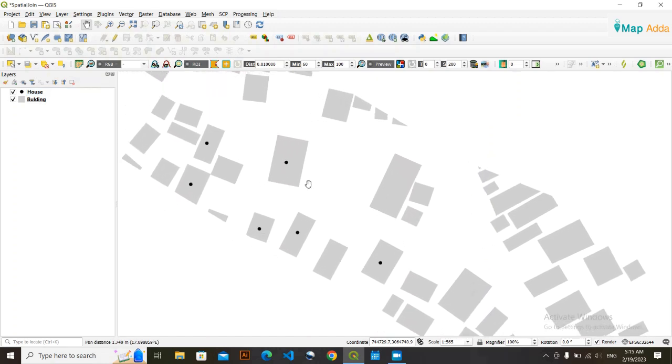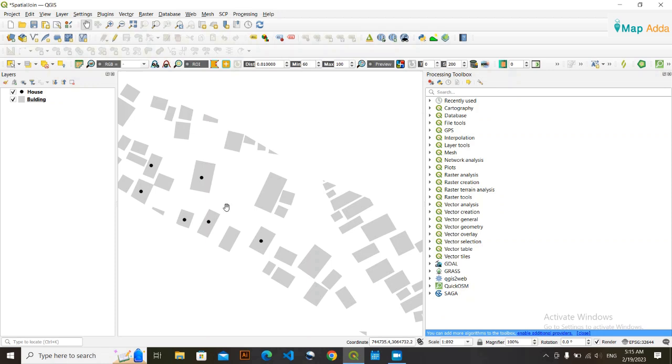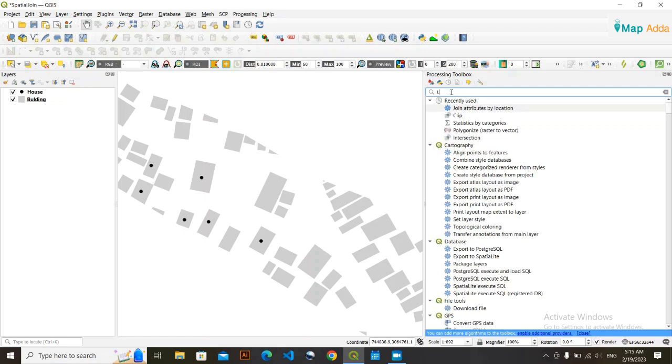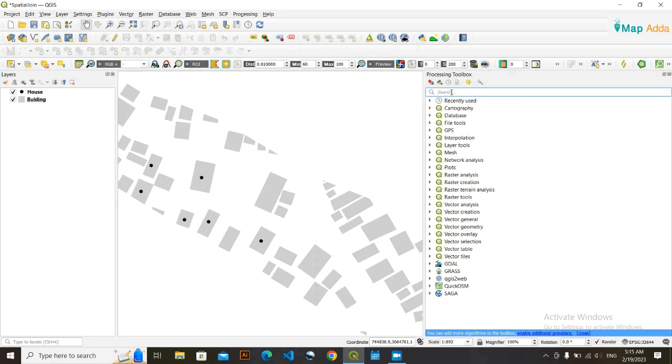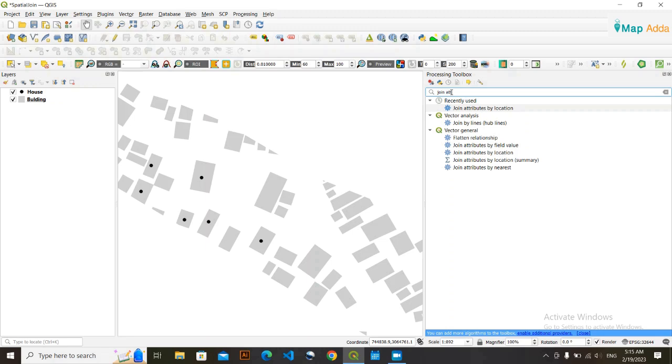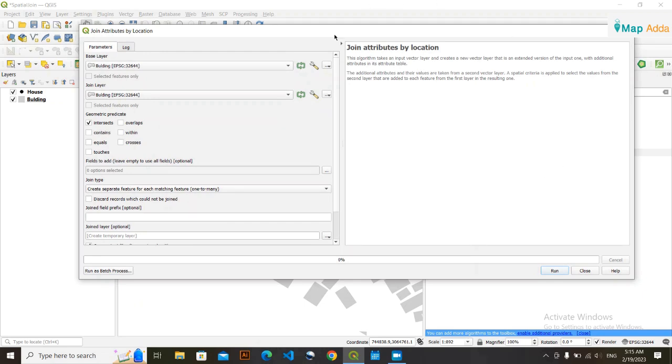The first step is to go to the processing toolbox. Simply right click this white space area, then tick this processing toolbox panel option. Once you tick there, go to search and search for Join attributes by location. In the vector general section, you are going to get this option. Simply double left click there, and you are going to see this interface.